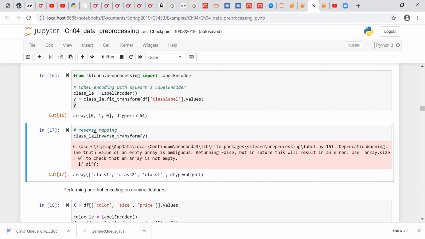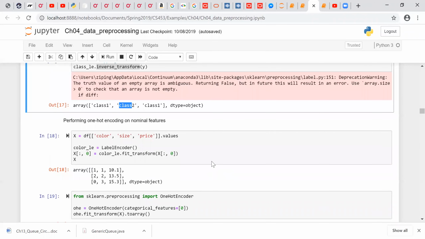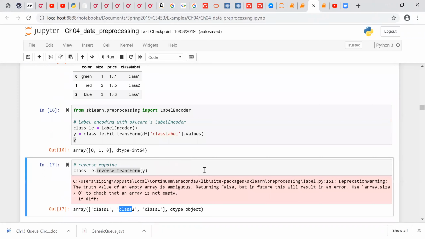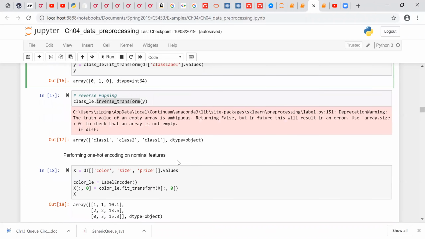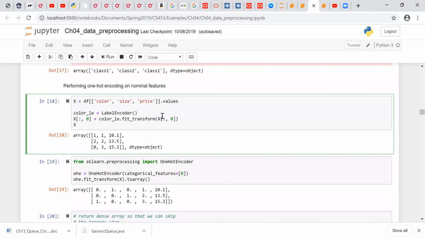And if you want to reverse back, you can just call inverse transform, and it will reverse back to whatever the original strings were. So this just shows you can also use sklearn's label encoder to do this job. What next is also quite a useful concept. It's called one-hot encoding on nominal values. What does that mean? Let's take a look.